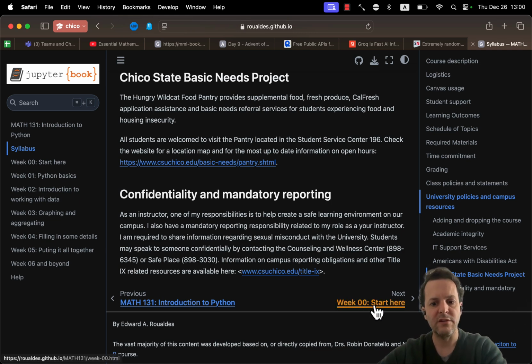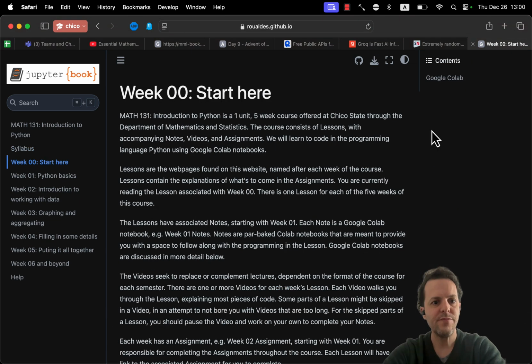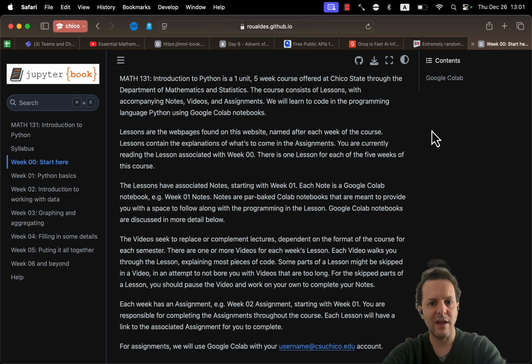We'll move on to week 0. Math 131 is a 1-unit course for the first 5 weeks of the Chico State semester. This course is offered by the Math and Stats department, so it is a little different than a standard computer science intro to Python. This course will consist of lessons, notes, videos, and assignments. We will learn Python through Google Colab notebooks.